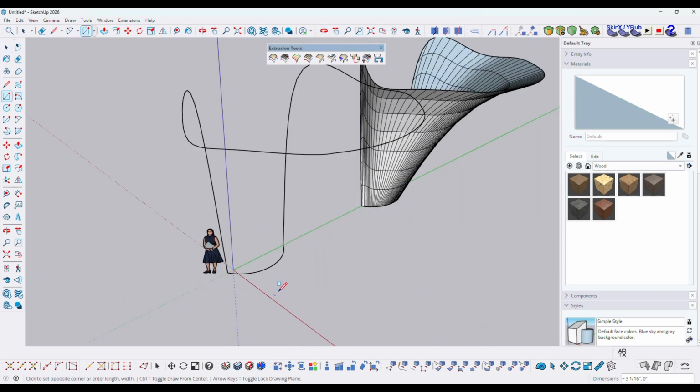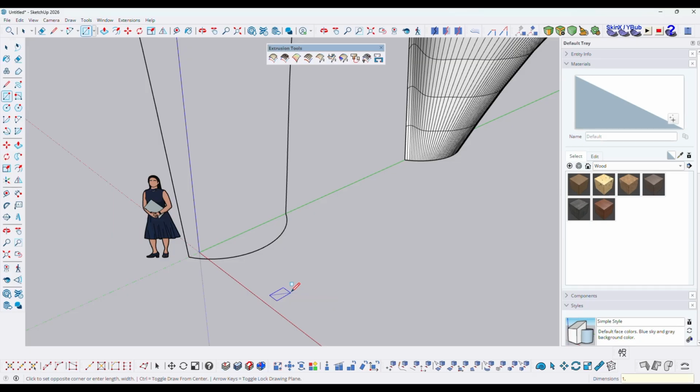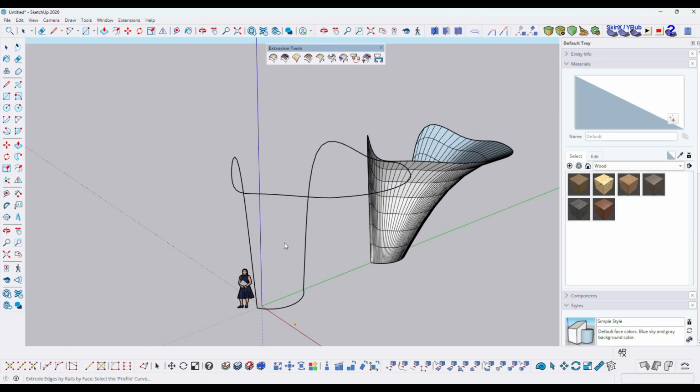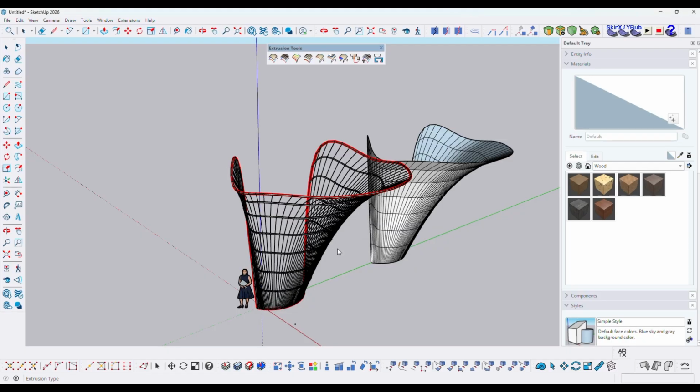Now need support lattice. So draw rectangle. Now select rectangle. Now use option of Extrude tool. Now select line 1 by 1. Select this option. Now click OK. Here is the result.